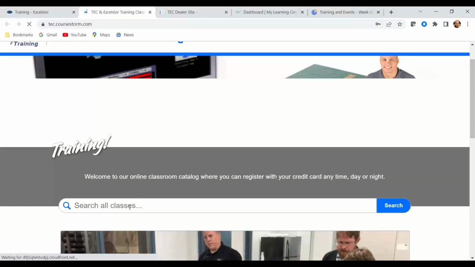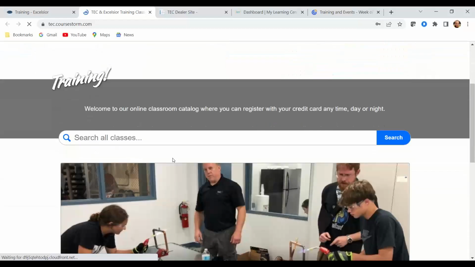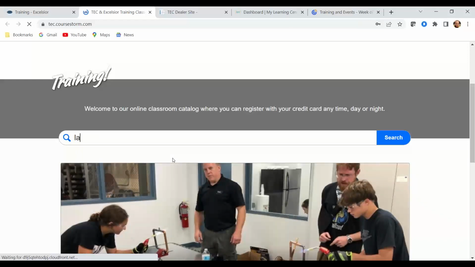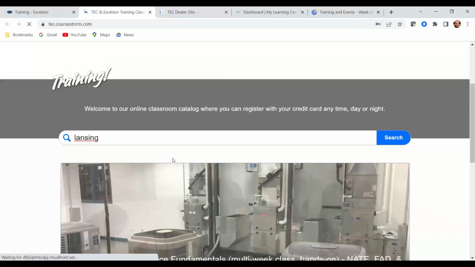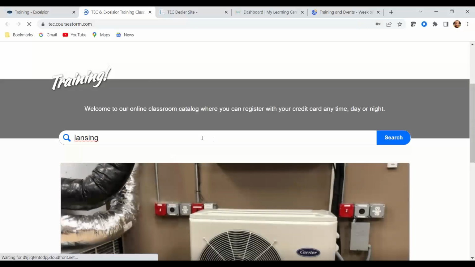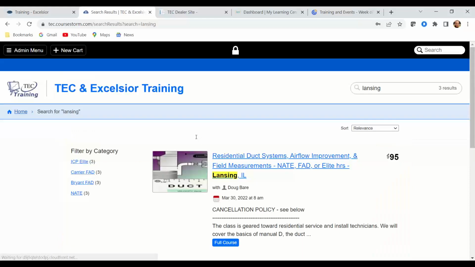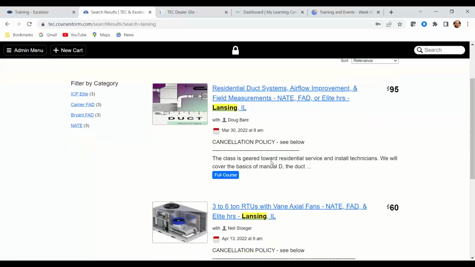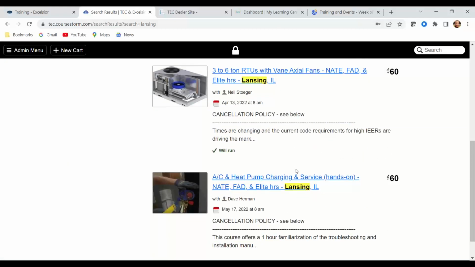One way is to use the search field here. If you're looking for something specific, you can do that. Like if you're like, hey, I really want to go to a class that's hosted at the Lansing facility, because I don't want to do anything far up north because I live down on the south side or whatever. So I can type in Lansing and hit search, and it'll bring up anything that has the word Lansing in it. So in this case, there's a duct class coming up at the end of the month in Lansing. There's a rooftop class, an AC class.